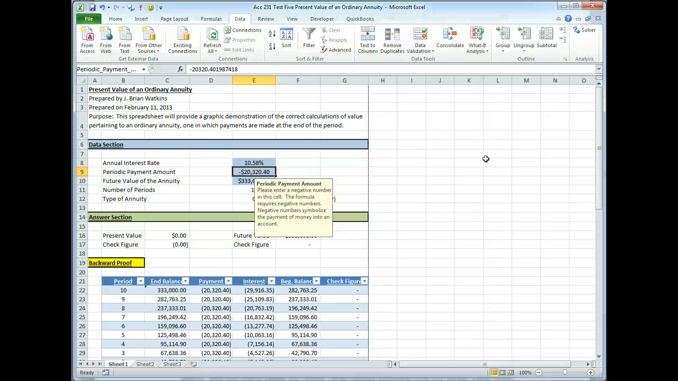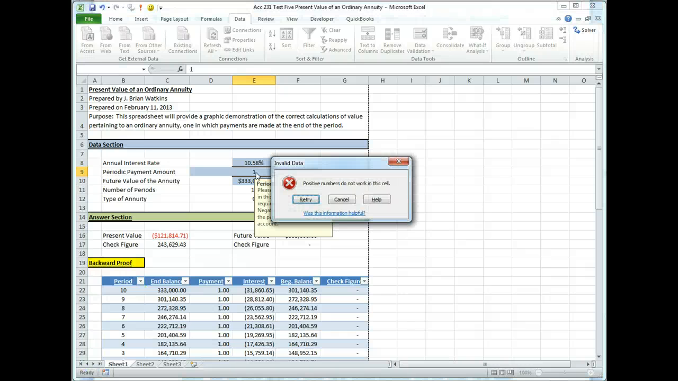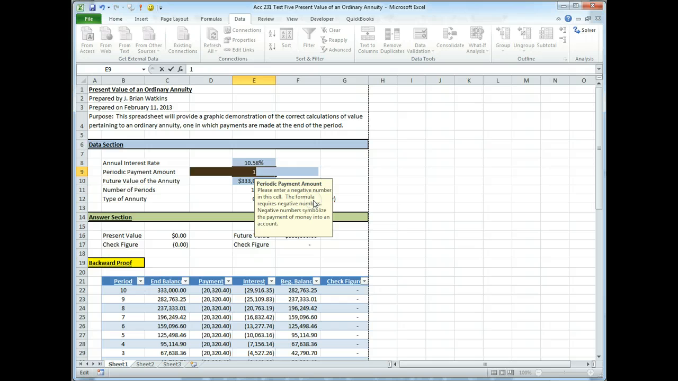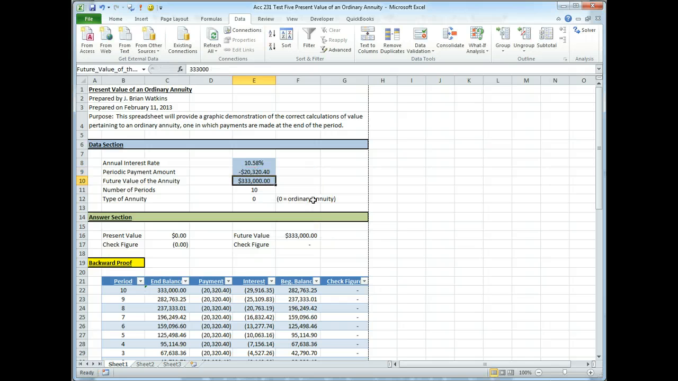Please enter a negative number. Now, if I try to enter a positive number, like 1, the bong goes off, a little sound, and it says, positive numbers do not work, retry. And it gives me a chance to then satisfy the program. So now you're protected from somebody getting frustrated with your work because they forgot the rule that that has to be a negative number. Okay?